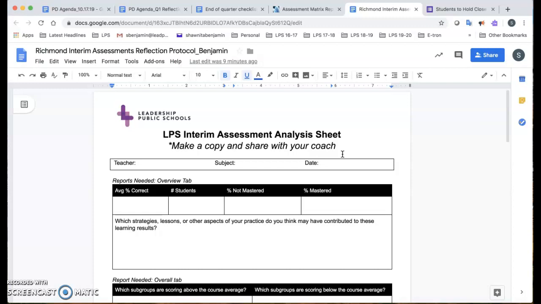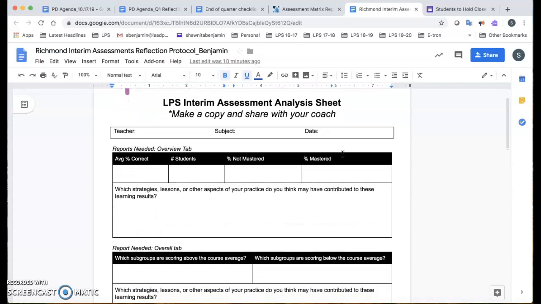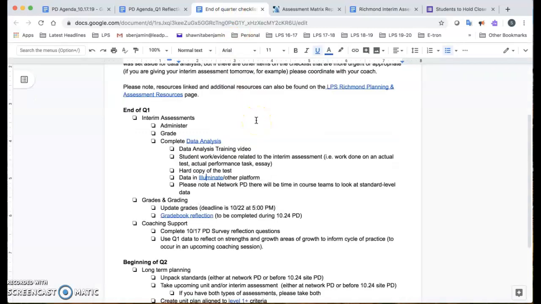So again, hopefully this orients you to moving through this reflection sheet, how to access Elluminate, and then takes you through helping you wrap up end of quarter 1 as we think about moving into quarter 2.